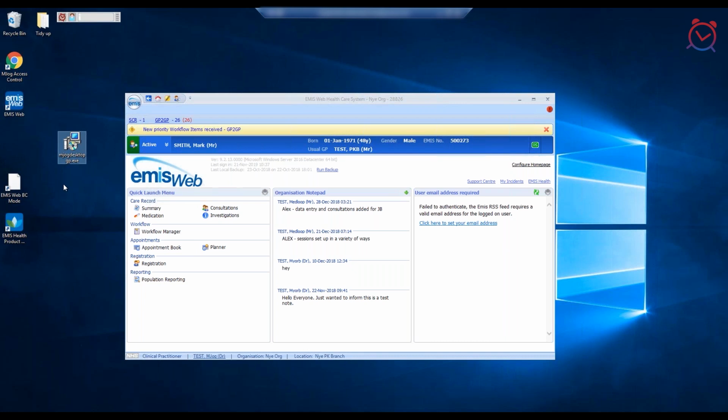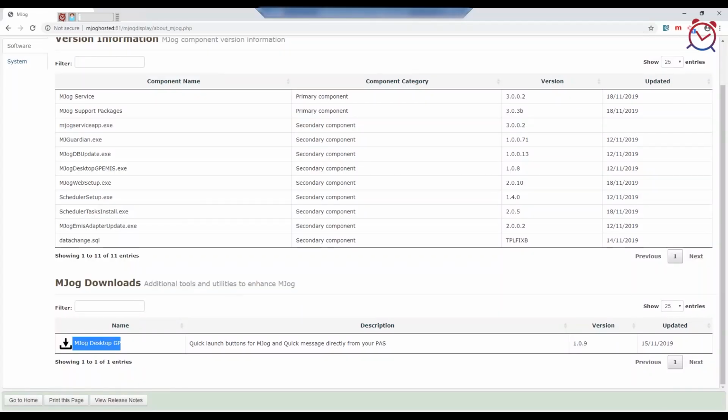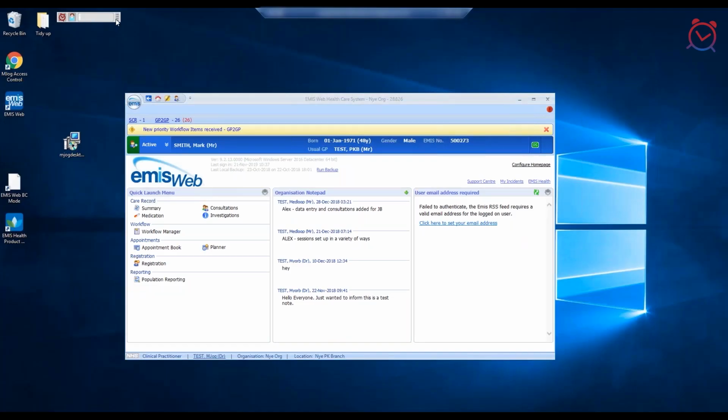The easiest way to get that will be to make sure that you have a copy of MJog ready, and you grab a copy of the web address, be it a machine name or an IP address with /MJog display. Copy that, you paste it into Desktop GP, and a couple of seconds later it's ready to go, and it will launch the toolbar.